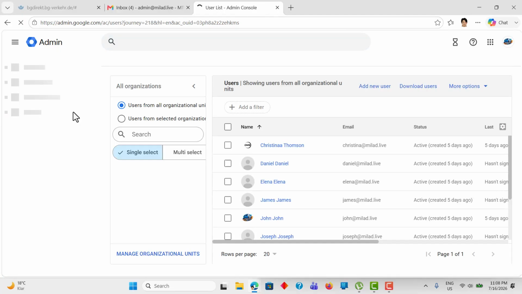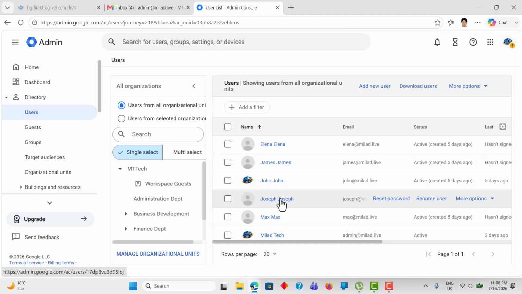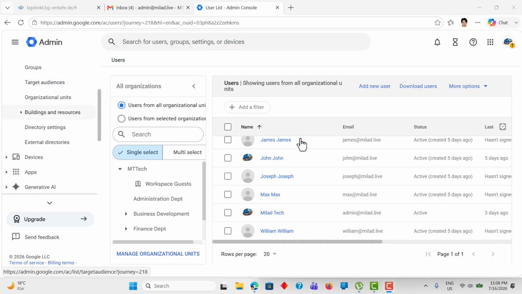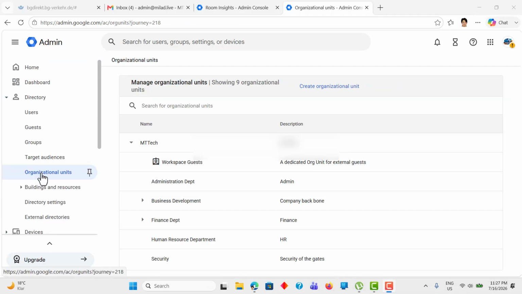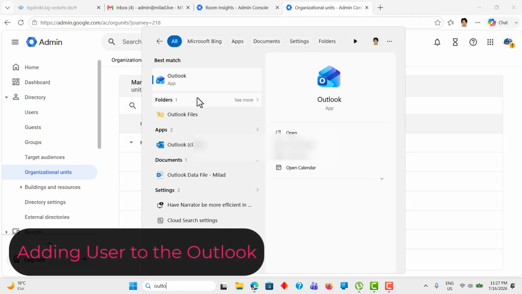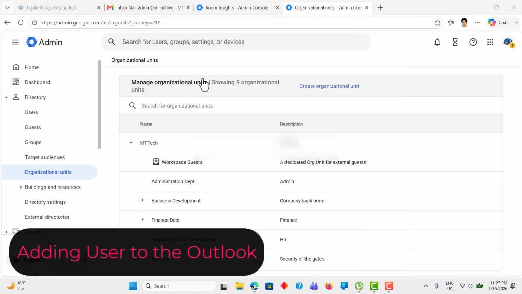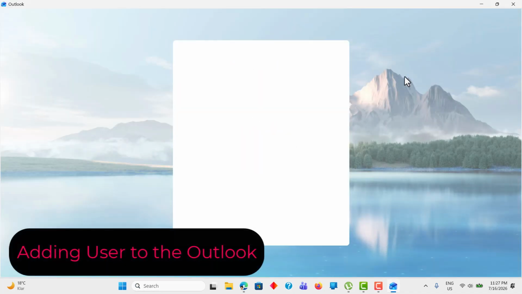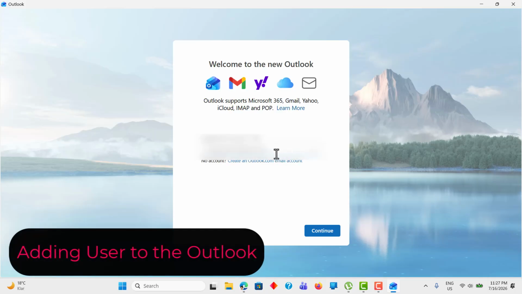And the user, as I've already told you. And now let me show you how to add a user into Outlook. So just let me open my Outlook. For example, I want to add my admin account here.